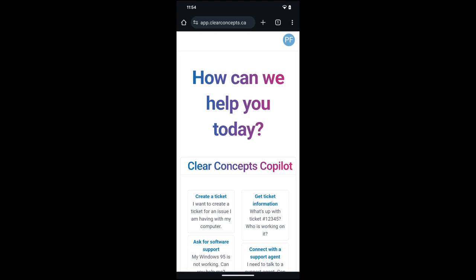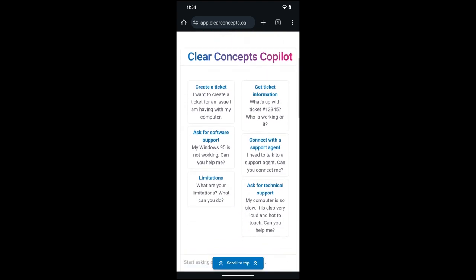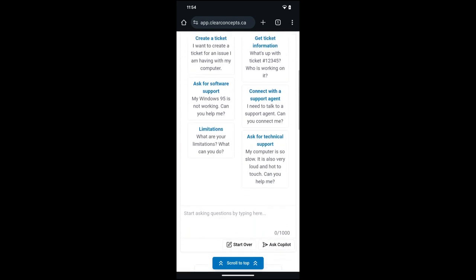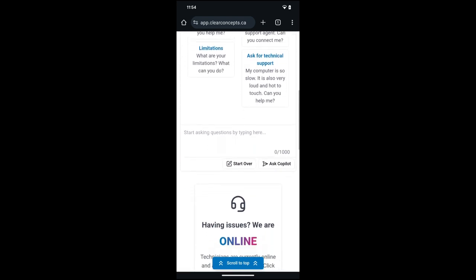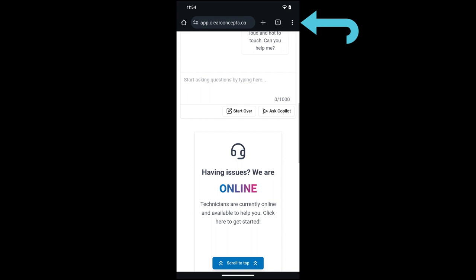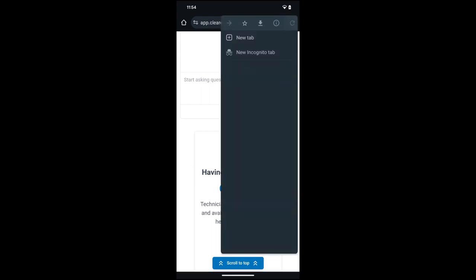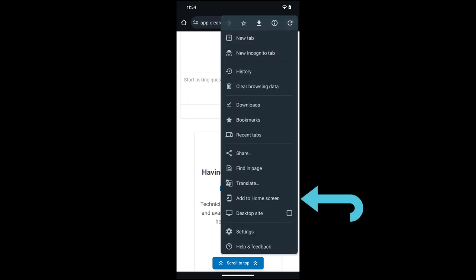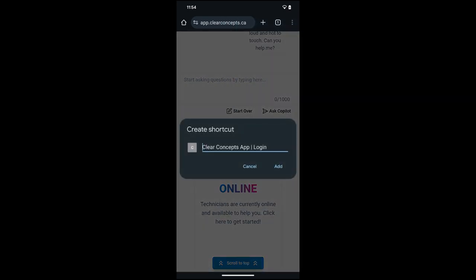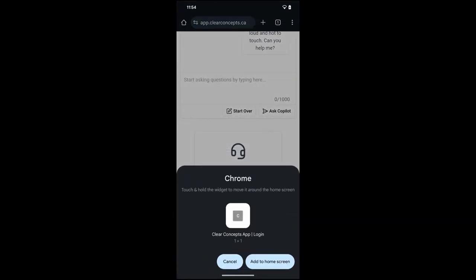Most browsers will allow you to add a shortcut to this or any website for ease of access. Within Chrome, just select the three dots near the top right-hand corner of the screen and select Add to Home Screen. Confirm the name of your shortcut, select Add, and then Add to Home Screen.